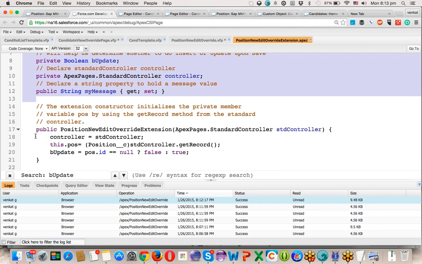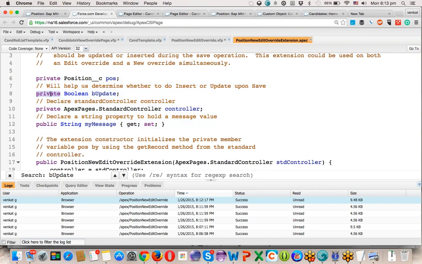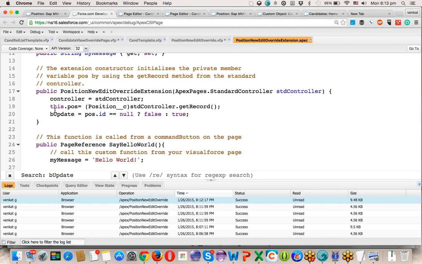Okay, and these are all the methods. You have defined some private variables also, which means you cannot use these variables. The other classes cannot use these variables externally. Only the methods inside this particular class can use these variables, position or controller or be update, because that's what I'm using inside the methods.